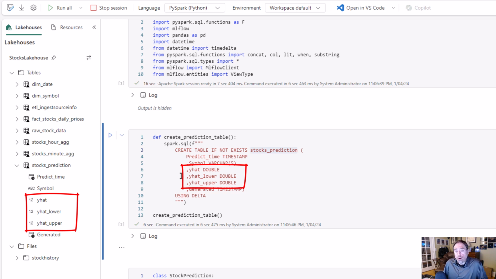There were a whole lot of other statistics that Prophet can give us for a given prediction. But in this case, really what I care most about is the Y hat and lower and upper bound. So that's the only thing we're storing in our prediction table. And then finally storing a timestamp for the time that we're generating the prediction.